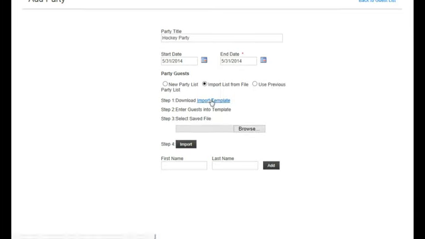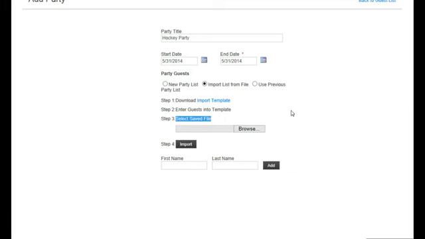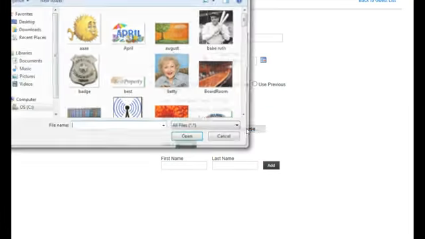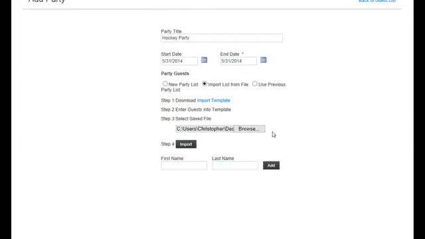And all you need to do is then import the template, download the template, enter the guests into the template, save it to your computer, and then you'll browse for that here. So in my example, I downloaded the document and I added 7 friends. I saved it to my hard drive. Now I simply click Browse. I find the file name, which was called Copy of Party Guests. I open that file, and then I simply import that.